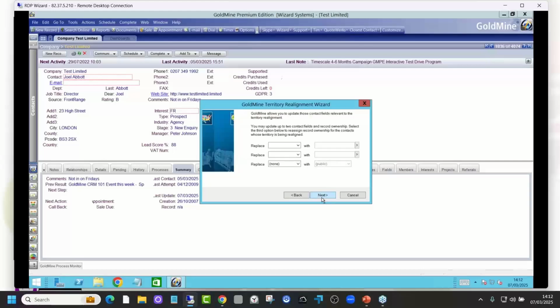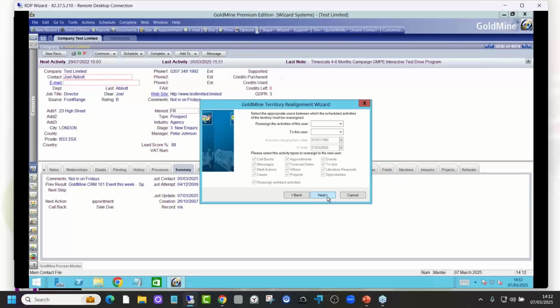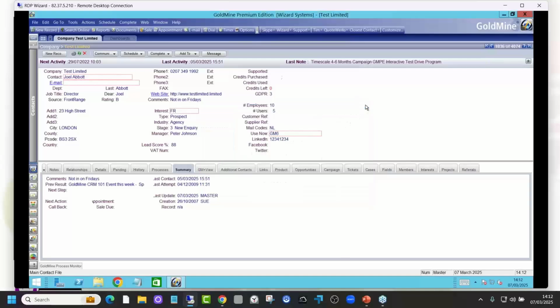And this will take you through very simply and assign all of those records and activities from old user to new user. Again, make sure you've done a backup before proceeding. So that's the tools menu there. Four really useful tools to help you clean up your data.